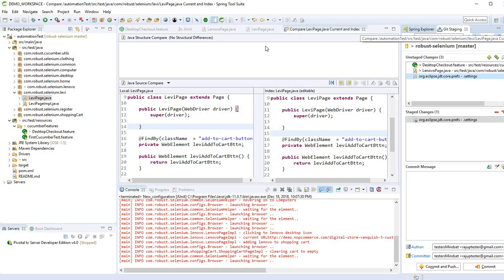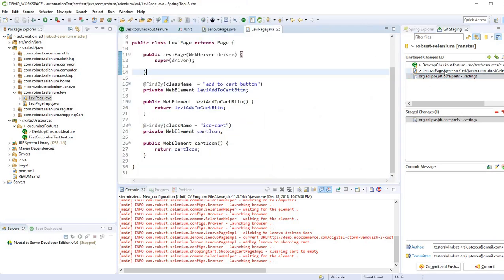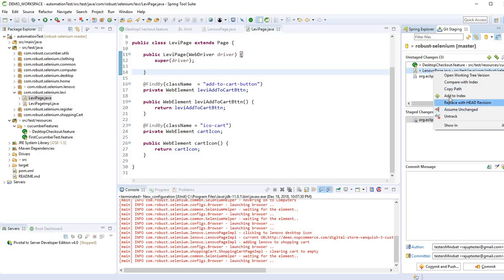So you can close that. Basically this is the compare view. One is with the index and one is your local. Okay, so now next thing, let's go to the other file. We have to go one by one. Lenovo page, let's find what the change is compared with the index.